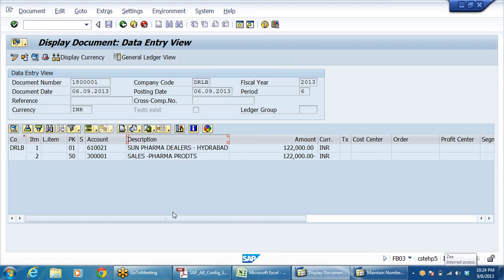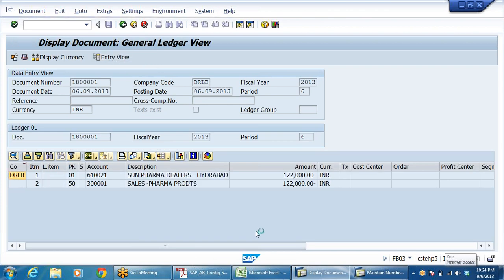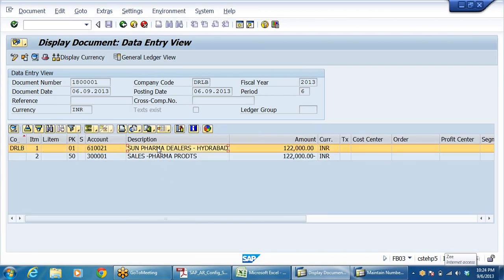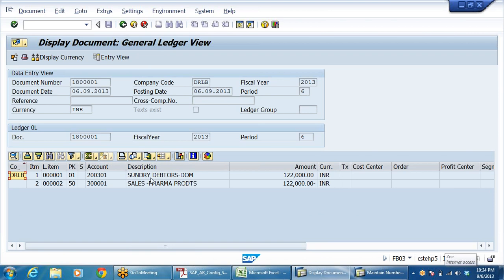This is the entry view. Whatever way you have entered the invoice, we see it here: Sun Pharma dealers to sales pharma, sales of pharma product. This is not the general ledger view, it is a sub ledger view, because for a customer there is a sub ledger. If I want to see both ledger views, then the sundry debtors account is debited and the sales account is credited. This is the general ledger view.